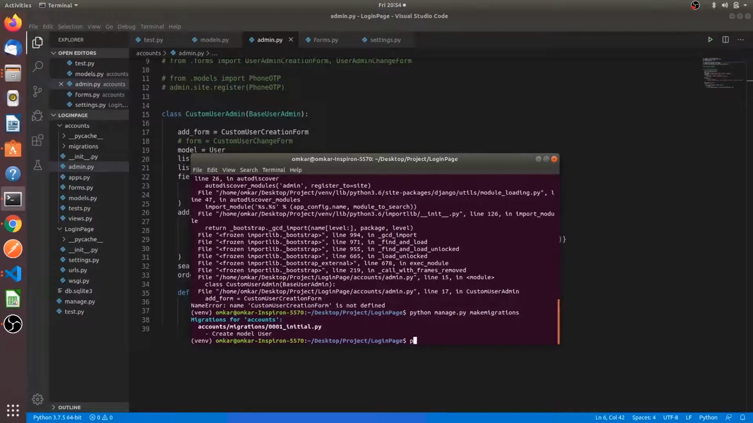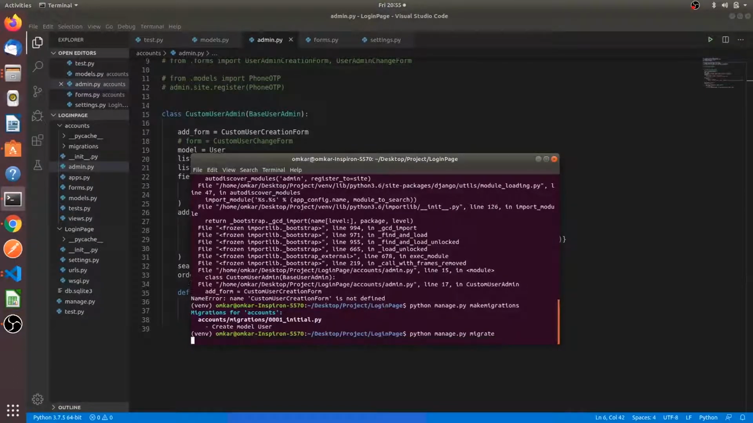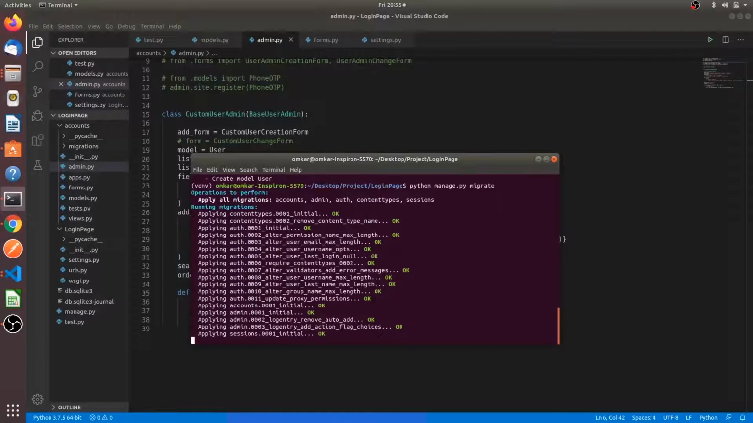Now we have to write the command python manage.py migrate. This command applies all the changes directly to the database. Once we run the server, we'll check what has happened with our admin panel. Okay, python manage.py runserver.